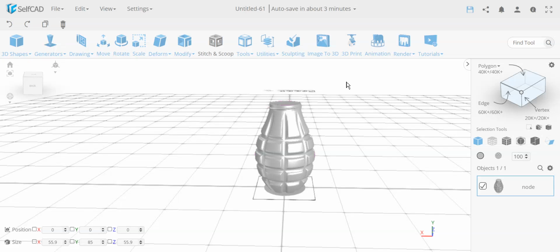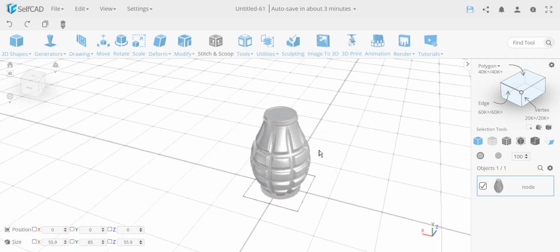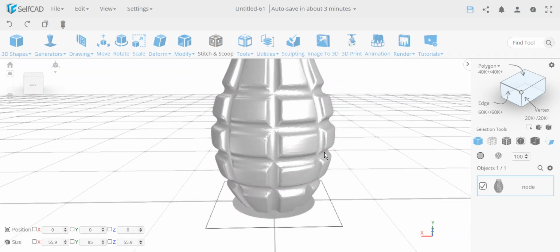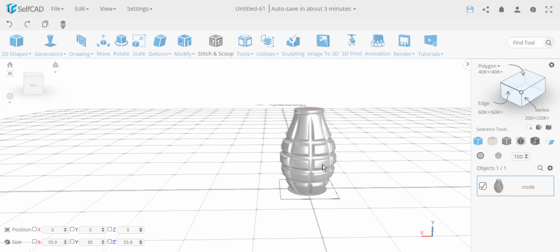How to make a two-part mold in SelfCAD. Hello everyone, in this video I'm going to show you another user request, how to make a mold, a two-part mold for an object like this.